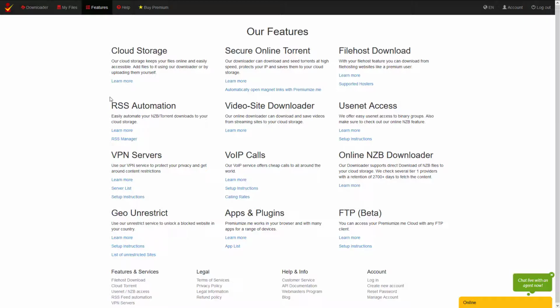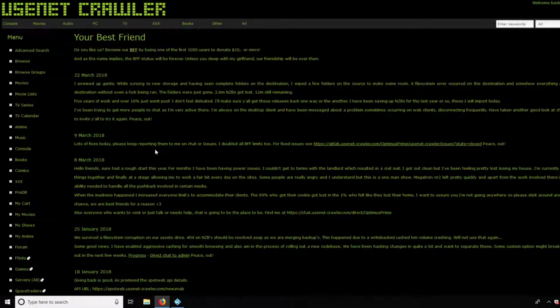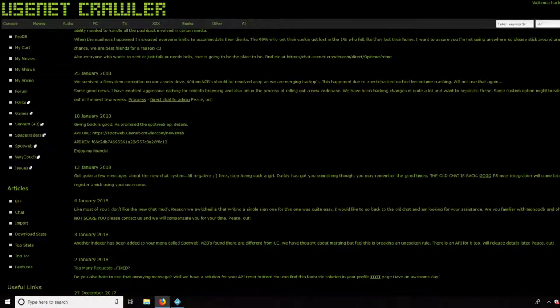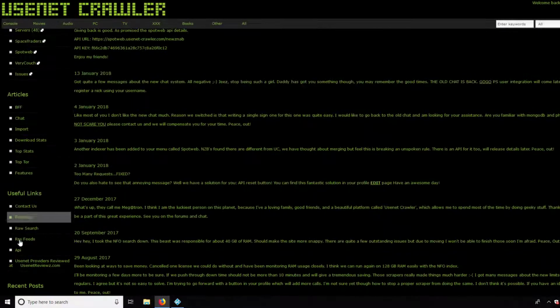There are some Usenet index services which support the RSS feature. Nevertheless, you have to pay a small amount to get it activated. Usenet Crawler offers this feature for a $20 payment. This amount has to be paid only once.